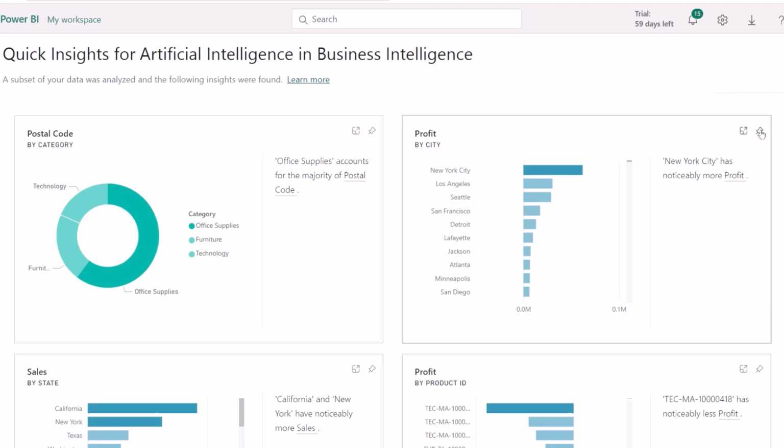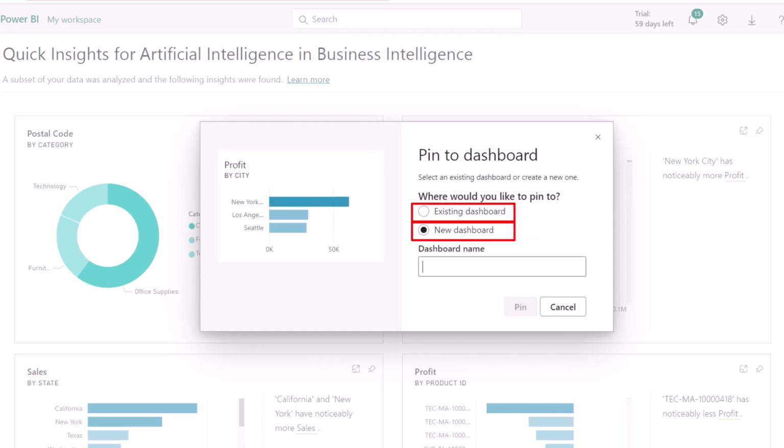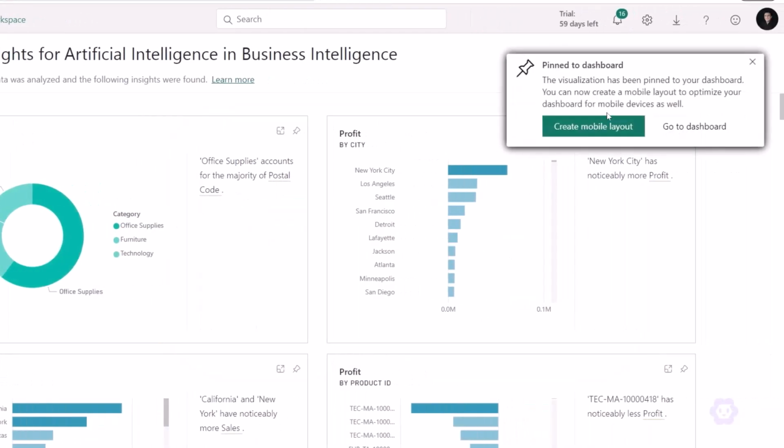When I click on this pin visual button, it says existing or new dashboard. I'll say new dashboard, and I'll write here Power BI training. Then I can just click on pin. Now this particular visual would be pinned to the dashboard. I can go to the dashboard directly from here.